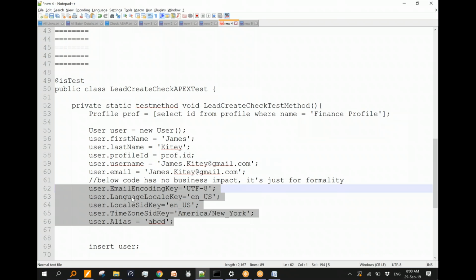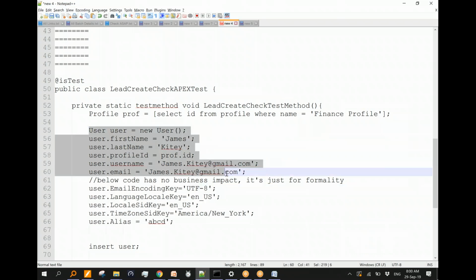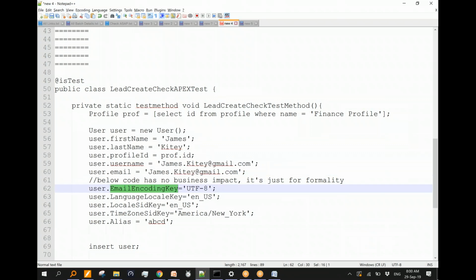Only because while coding and creating the user, Salesforce says you must tell me the email encoding, the time zone, the alias. That's compulsory. That's the only reason. Yes, you copy paste these lines. Otherwise, they have no connection to our business requirement at all. Fine. And now I'm inserting the user.